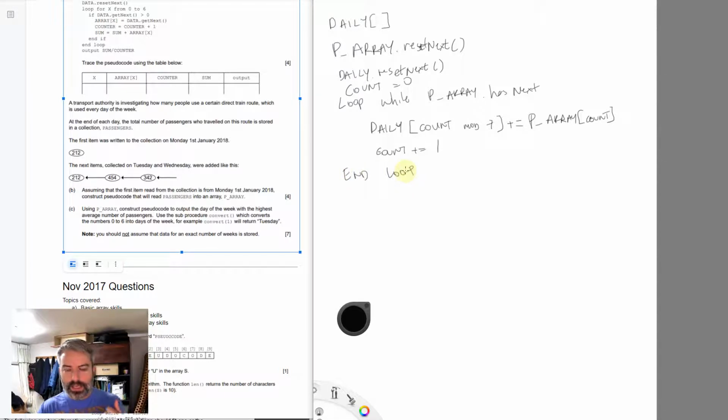And so now, if we run this loop, we are going to have all of our data conglomerated into our daily list. And now we need to go through and find out which day has the highest number of passengers.